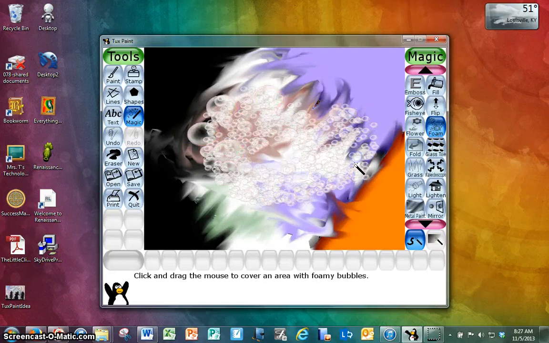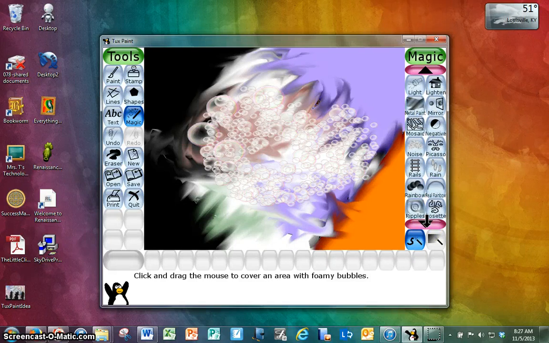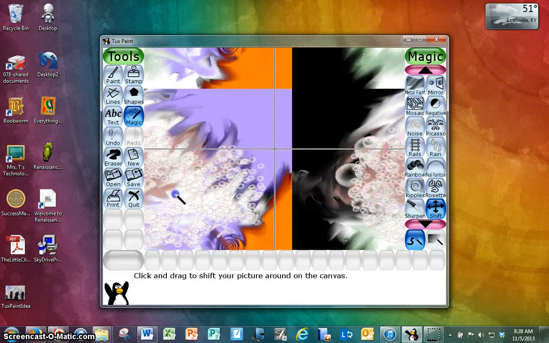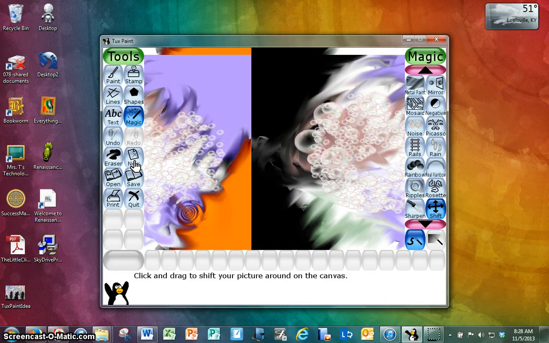There's foam. Mirror image lets you stamp things that are maybe facing each other that weren't. Ripples mimic water. The shift tool lets you create some really interesting effects by moving your picture around. So the best thing I can tell you to do with Magic is just experiment and have fun.